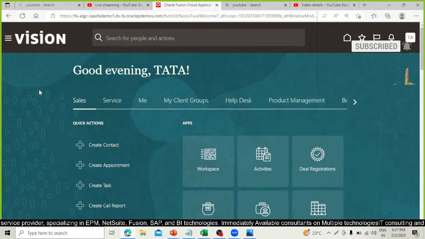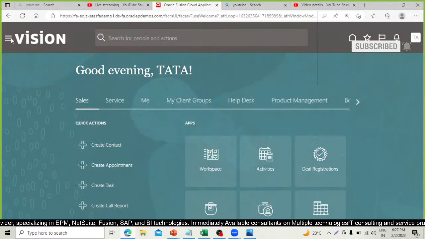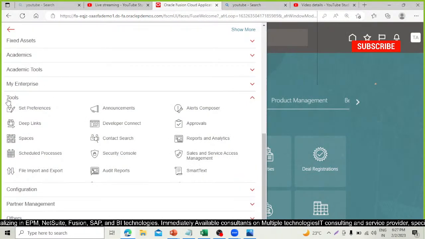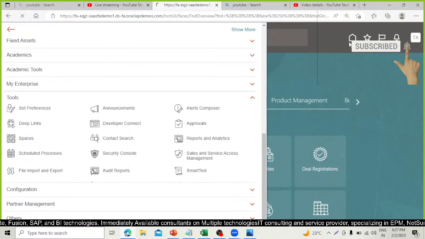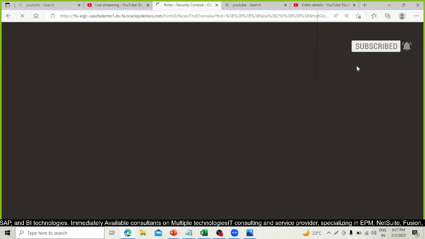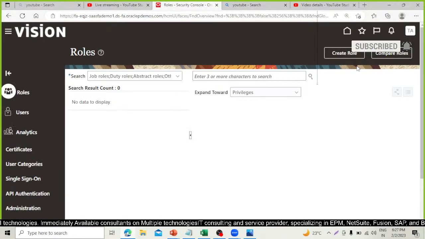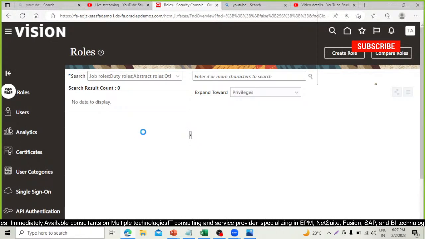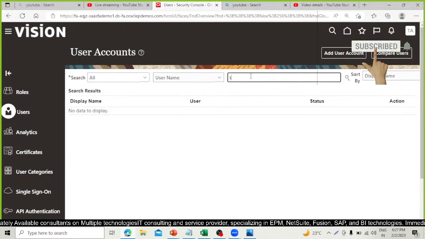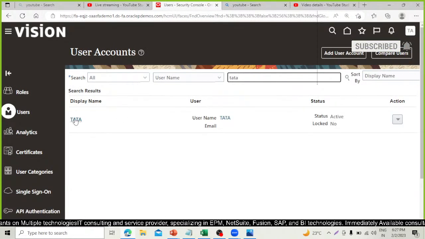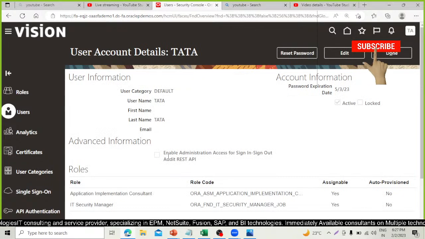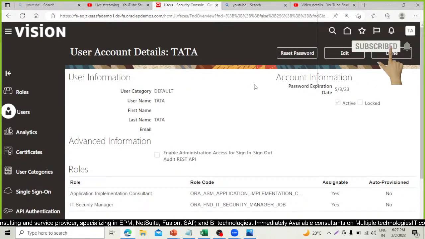Now how to reset the password of this user? So click on this navigator, under the tools go to the security console, go to the user, search for the user, click on the display name, right? So we have the option reset password for this user.